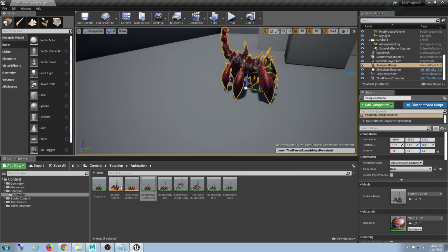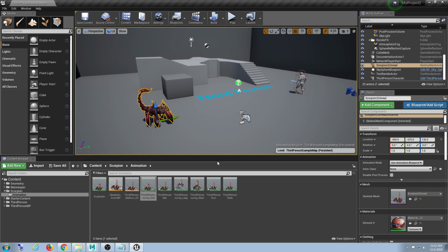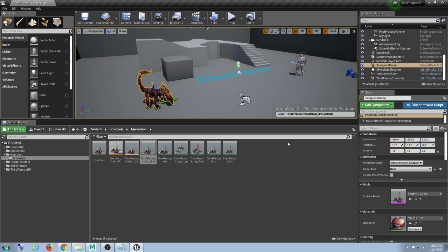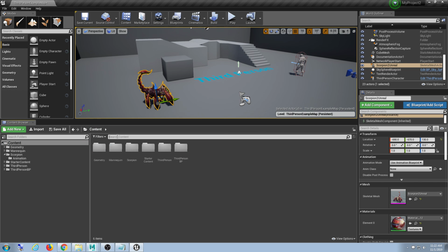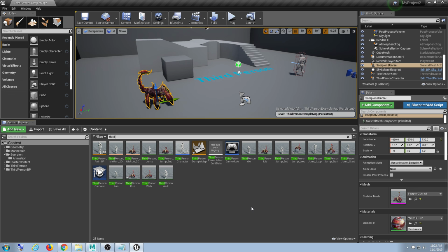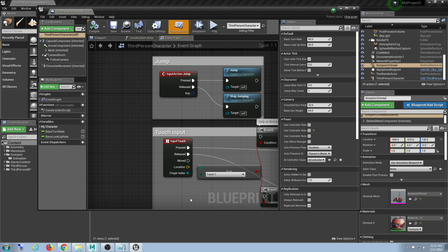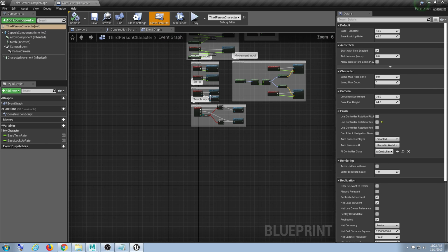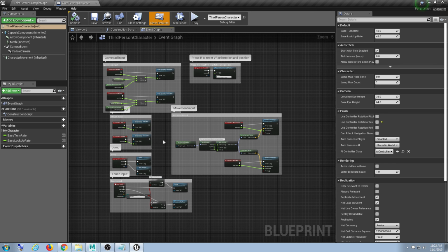Okay, let's get this guy in the game, and let's get him moving. So, go ahead and click on content, and let's do a search to the right of filters for third, and you're looking for something called the third person character. The little blue one. Double click on that. This is the blueprint that kind of controls the character.